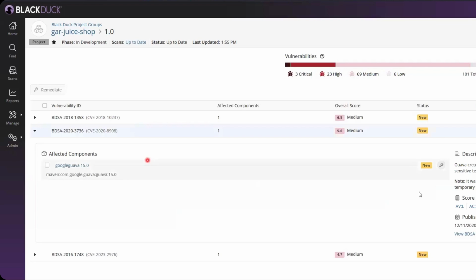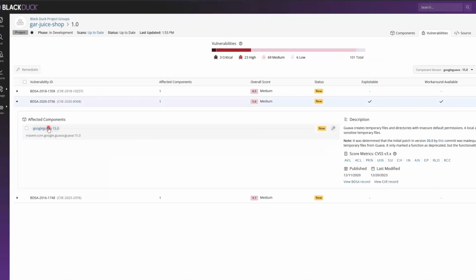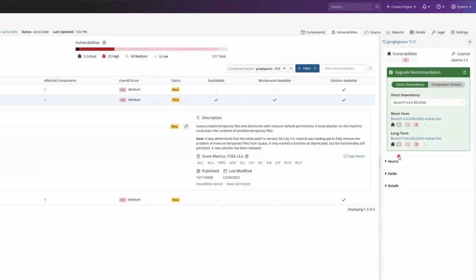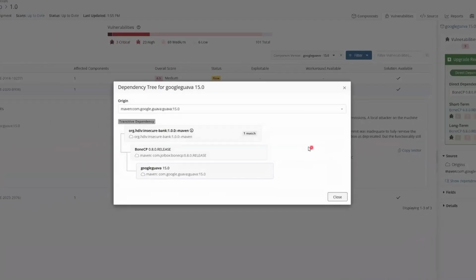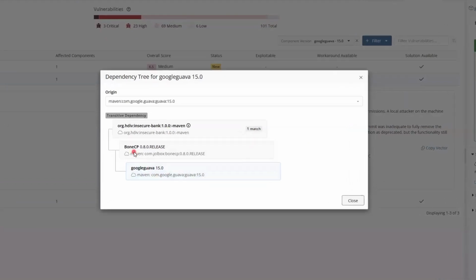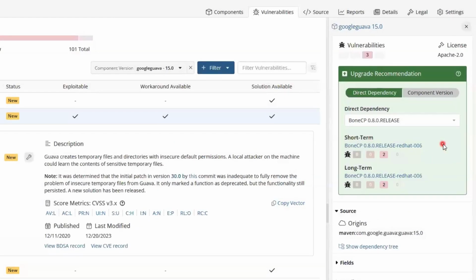If I expand this vulnerability, I can then see the description and a link to both the BDSA record and the CVE record. I can also click on the component again, and this will bring up the sidebar, and I can expand the source column to then show me the dependency tree of this component. And here we can see that this Google Guava component is actually a transitive dependency of this BoneCP component. And this is why the component upgrade recommendation is recommending upgrading the BoneCP component.